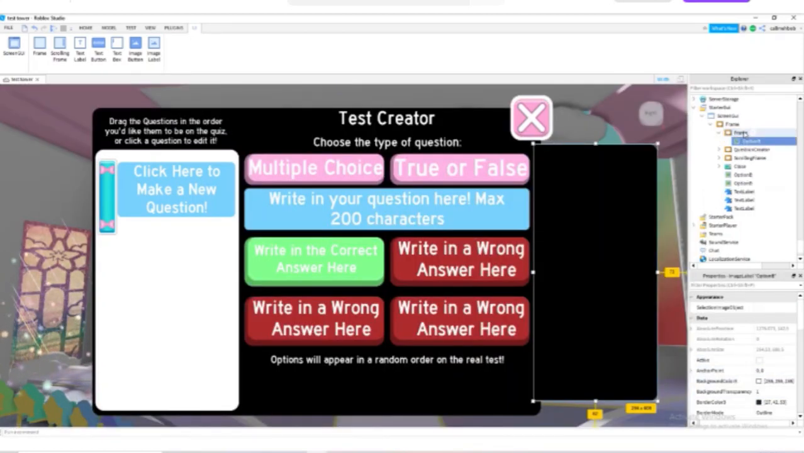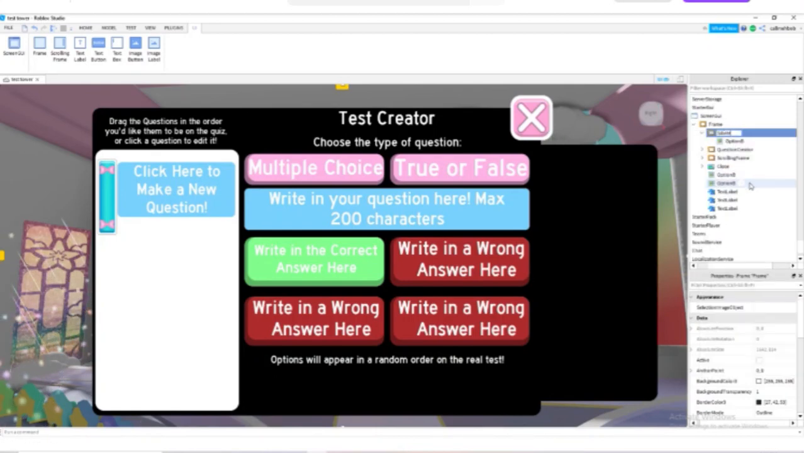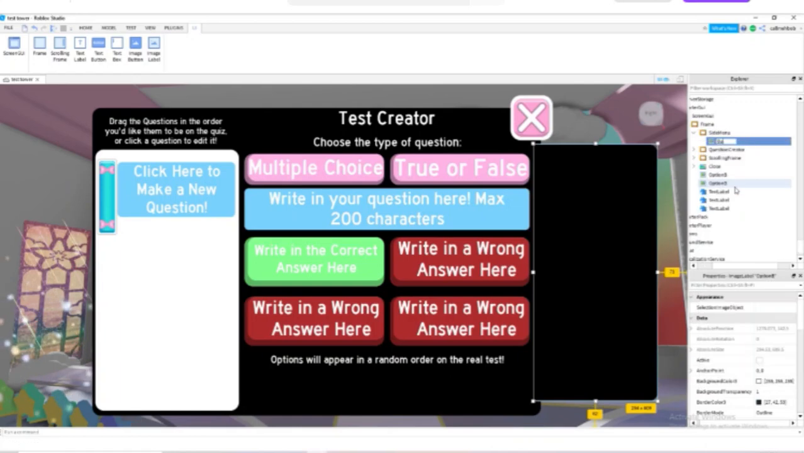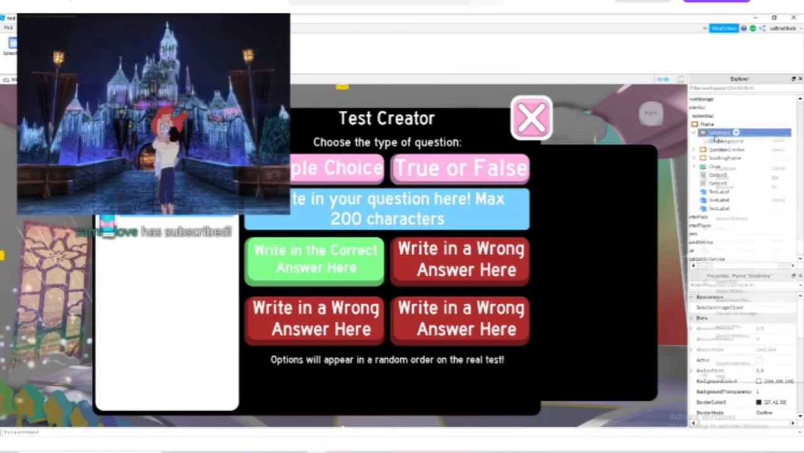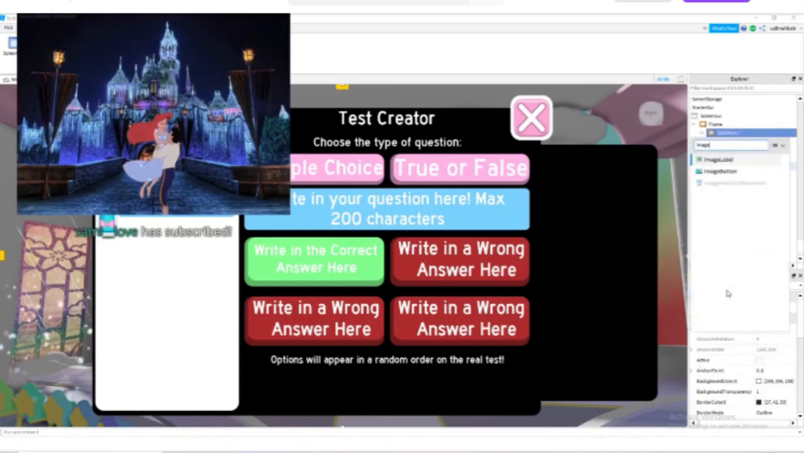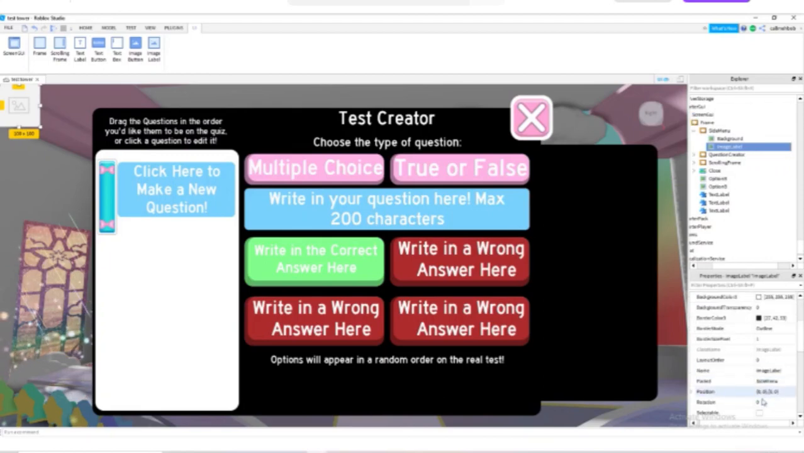Put this inside the frame. We'll call this side menu, I guess. Side menu. This is called background. And then put an image label. Wait, image button maybe? No, just image label. I think it's fine.